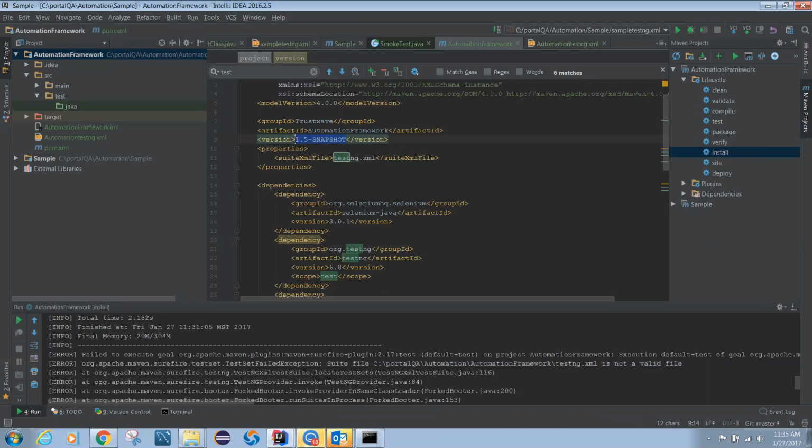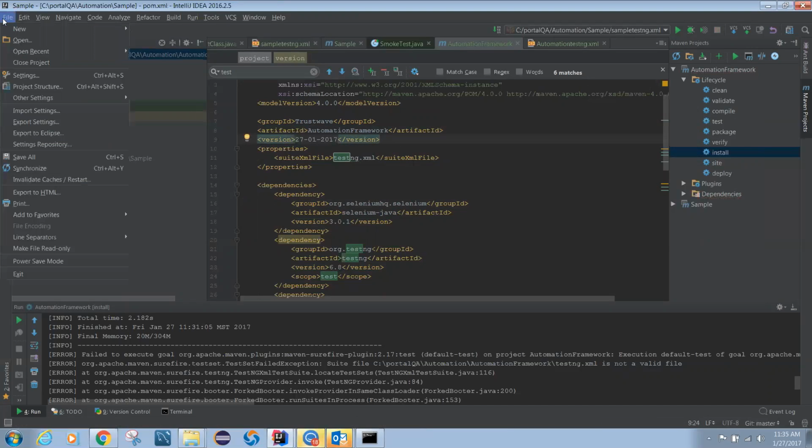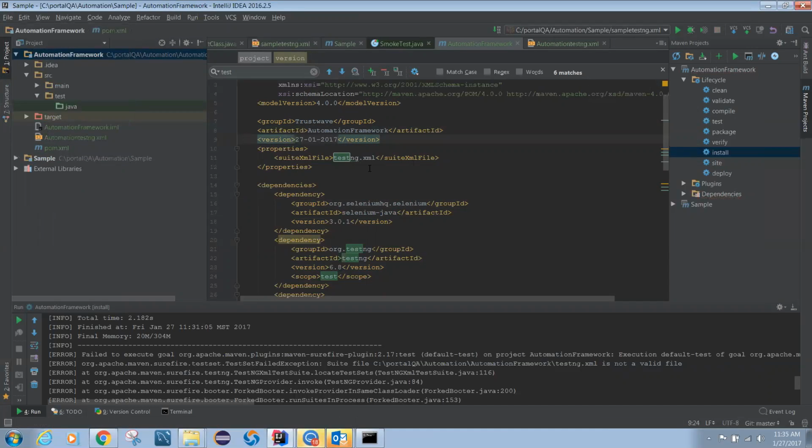Say for instance, today's date is 26. Oh, sorry, where I'm typing. So here, say for instance, if you want a specific date, then you can give 27 hyphen 01 hyphen 2017. So then save it. Come here.